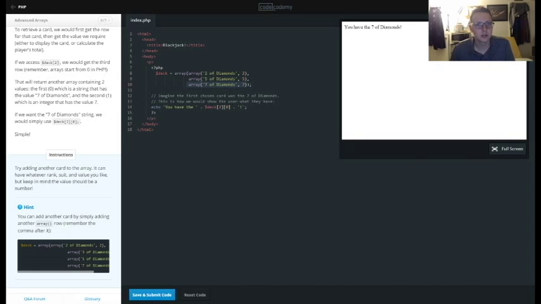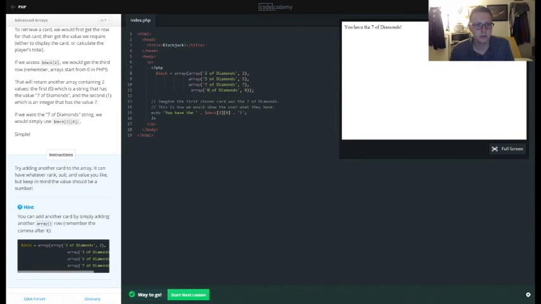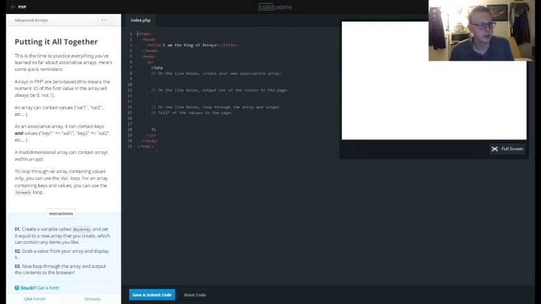Alright. So this is just wanting us to basically add a third dimension to the array. And then we'll print that out and make that an 8. And we'll print out 8 of diamonds. There we go. It still prints that out, but we just added another array to it.